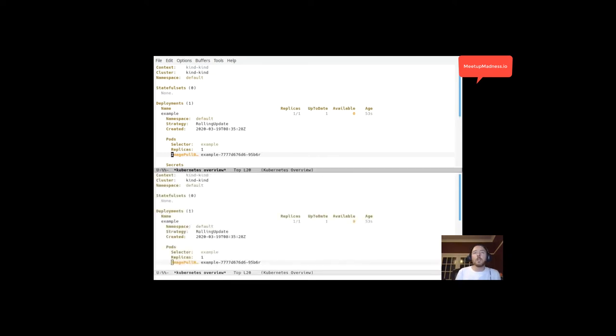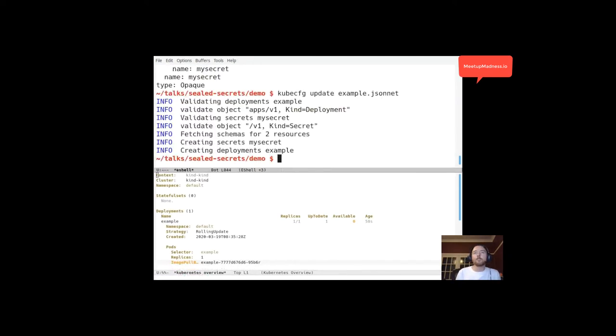While that is running, I will install Sealed Secrets, which we'll need for the next part of the demo. So this is a very simple cut, may I just say, off the install instructions, yep.